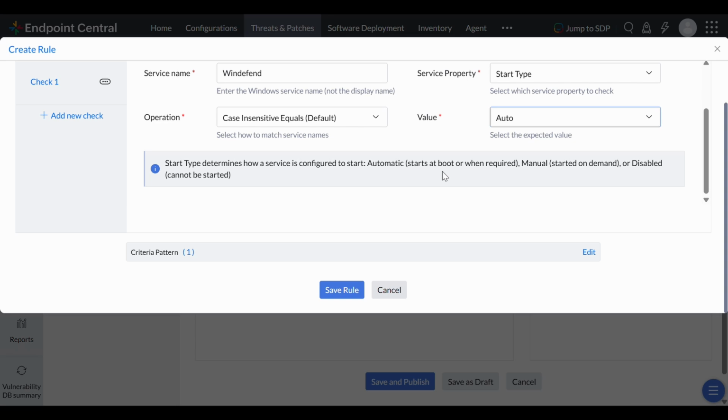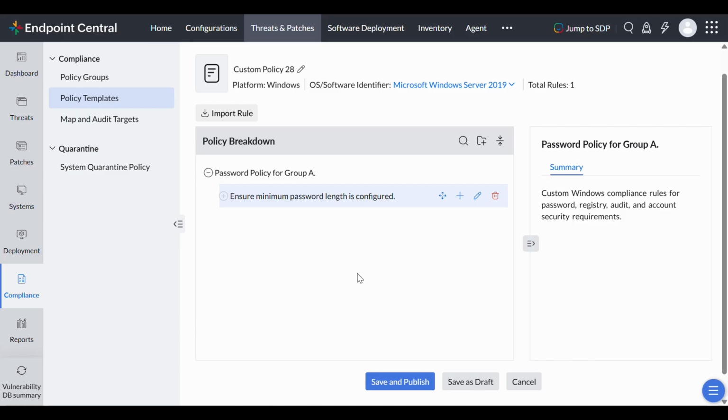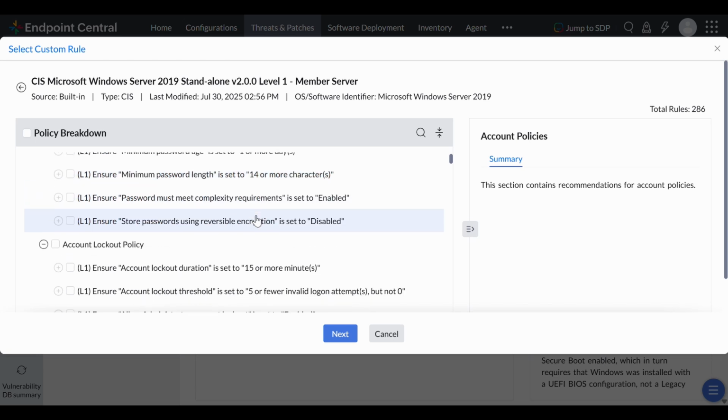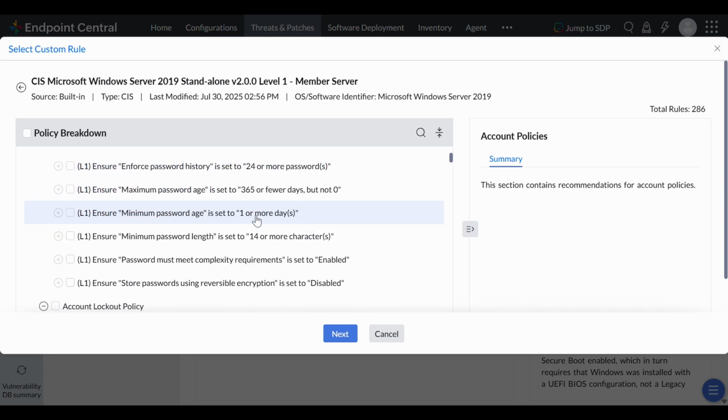Now, let's look at another important part of compliance customization: importing existing rules. Admins may not always want to build every rule from scratch. In many cases, they may want to start with existing CIS rules and customize them. To import rules, go back to the Policy Breakdown view, click Action, and then select Import Rule. Administrators have the flexibility to import an entire group of rules, select multiple rules from multiple groups, or choose individual rules from different groups based on their specific requirements.